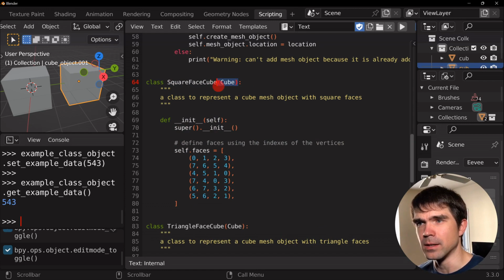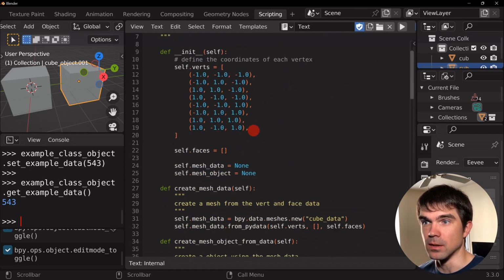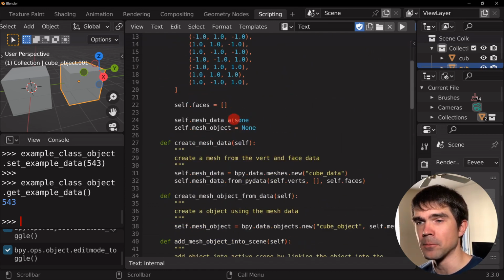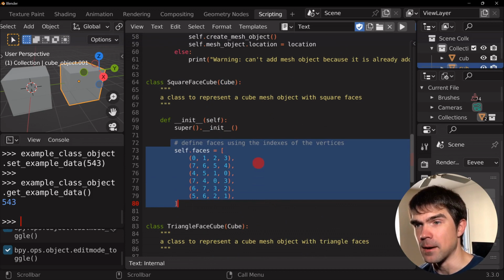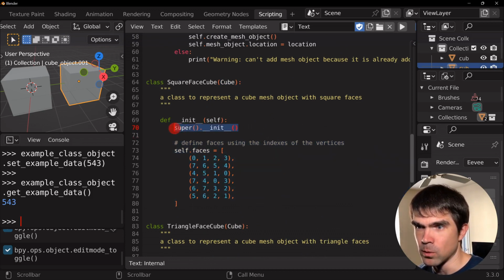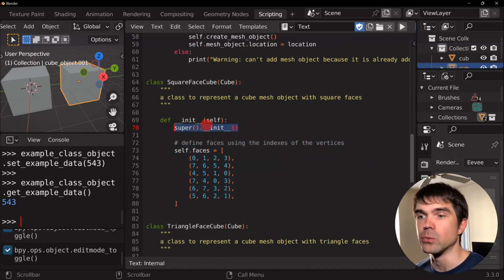I'm inheriting from this cube class, so the class that's defined here, that's the name, right? And I am just defining the faces, and that's it. This is a very important thing here. This actually runs the init method of that parent class.